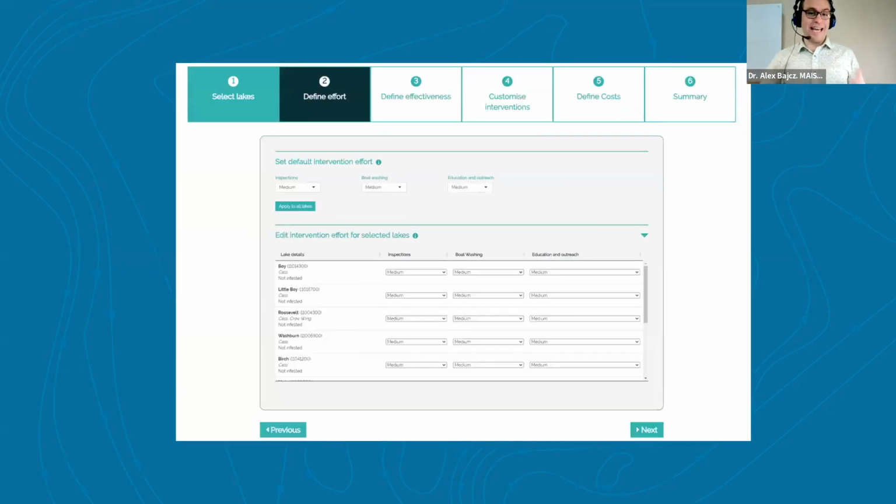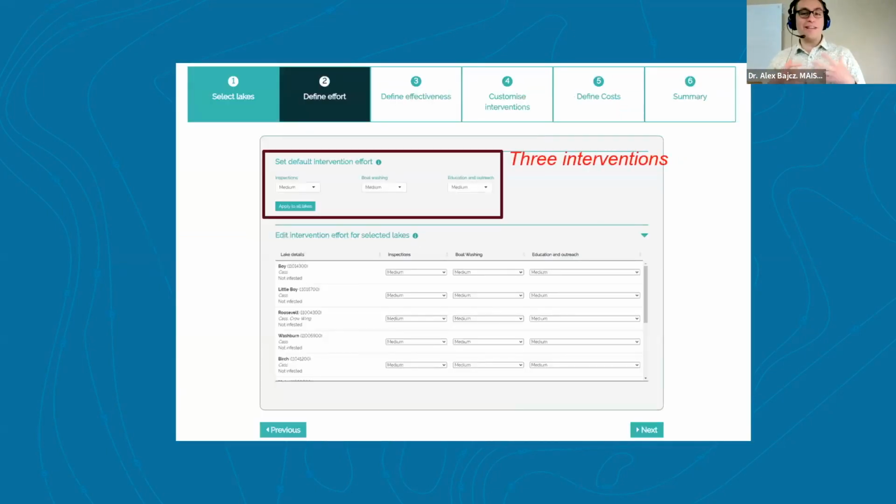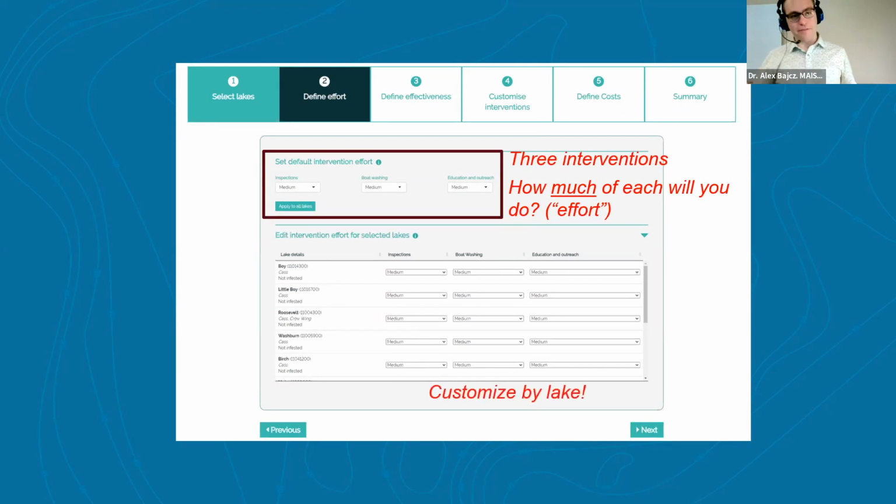On this second tab, you're going to be able to explore the impacts of 3 different interventions: inspections, boat washing stations, and education and outreach. And for each of these on the second tab, you'll be asked to set an intensity level, or effort as we call it, for each lake. How much of this intervention are you doing? And then you can customize those levels by lake down here if you want to.